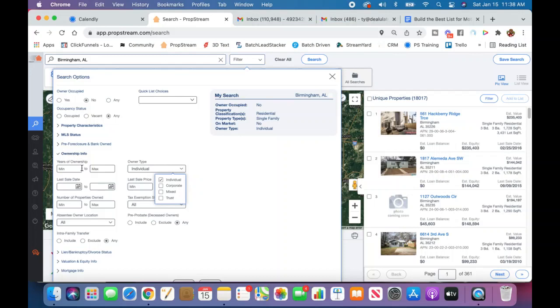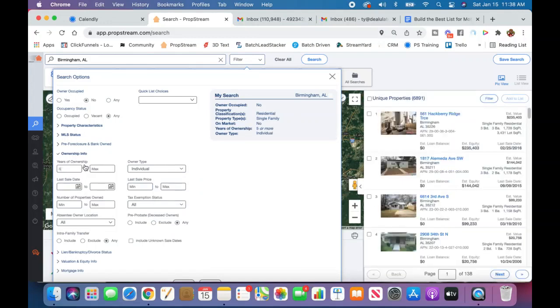All right. The other thing over here, as you can see, we still have over 18,000 properties with the number to the right here where my cursor is. We have over 18,000 properties with what I've selected so far. So I'm going to say that they've owned it for 5 years or more, so years of ownership. Now you see how the list just got reduced down to 6,891.